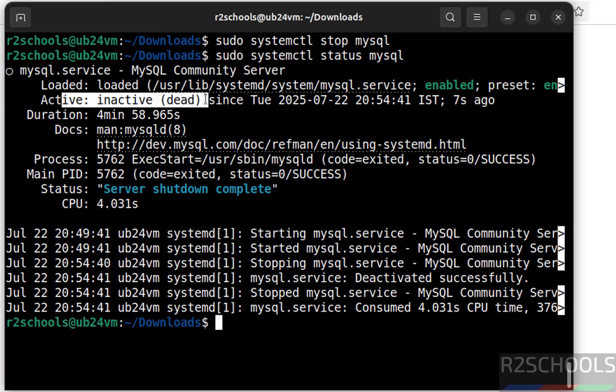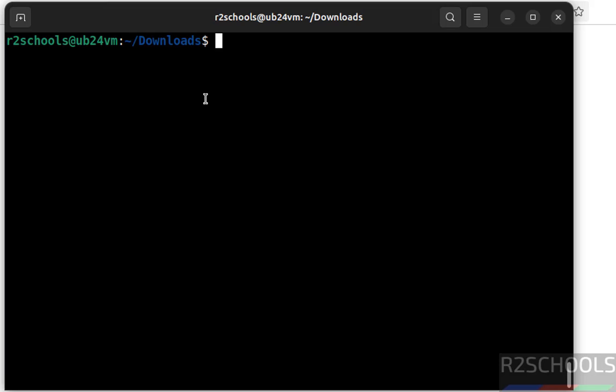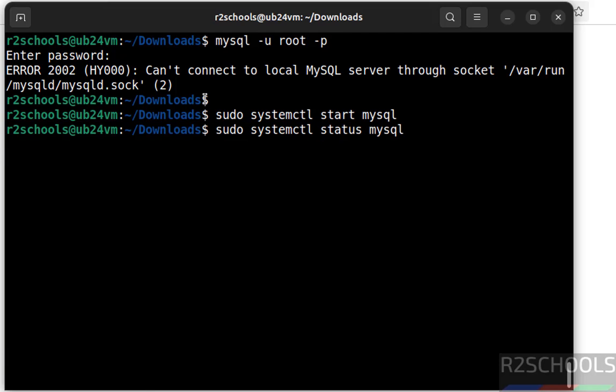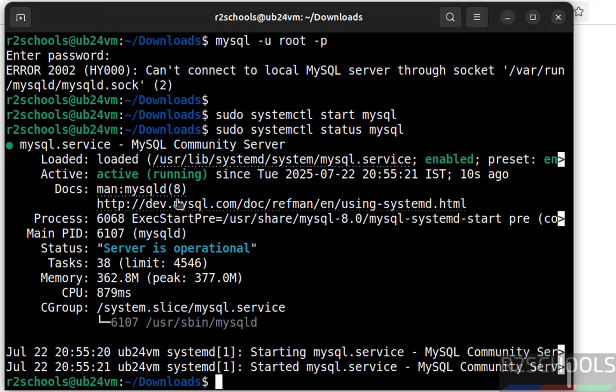Okay. So Control A. We can also verify the same by running mysql -u root -p. See, it cannot connect because MySQL server is stopped. So start it again. Sudo systemctl start mysql. Now verify the same. See, MySQL service is started. Control A.